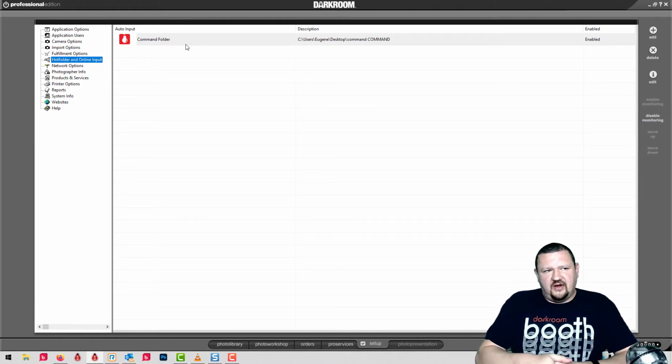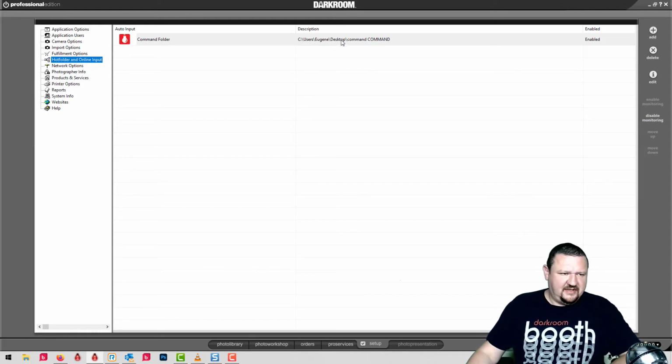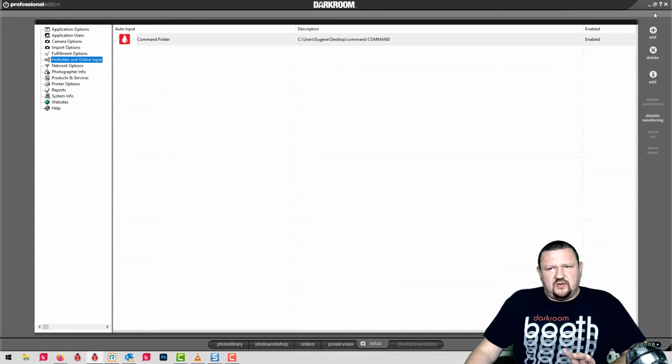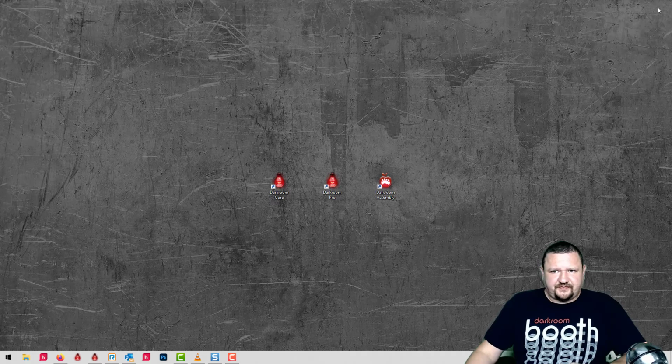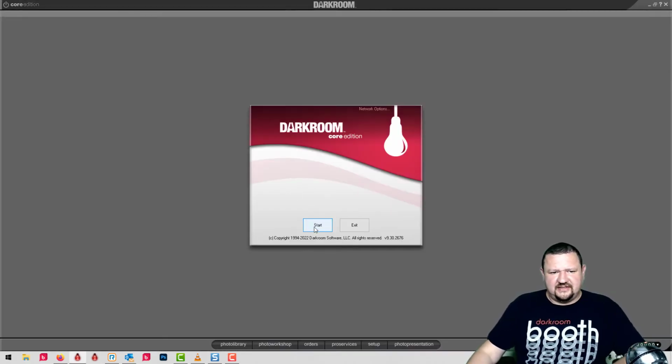And then if you're going to use an option like GotPhoto, where you're selling online, and you need that command folder, the command folder is not the easiest thing, so you have to have a little bit of a background in writing some command lines if you're actually building your own. So let's close Pro, and we're just going to go into Core and see what the differences are.